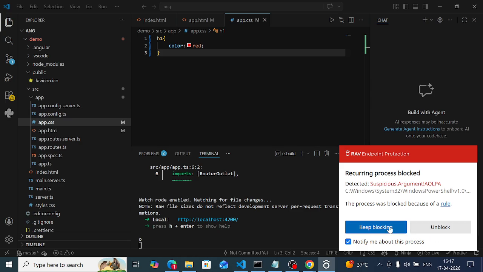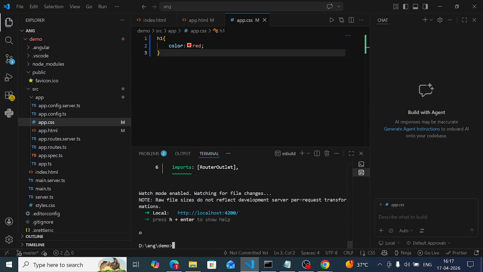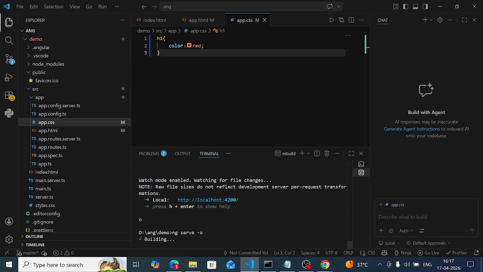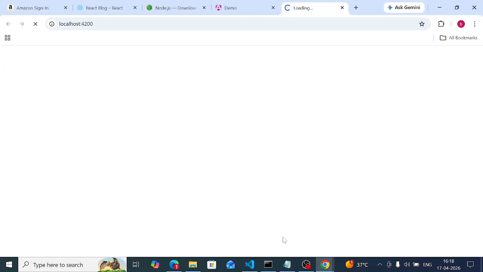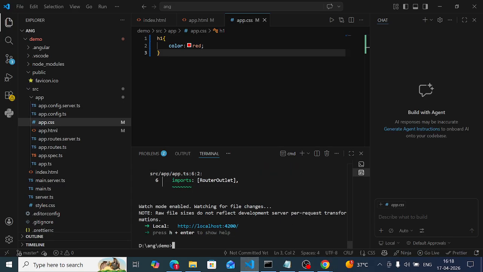Here it is blocking because of some problem. If I unblock it, then it will come, I think. See, automatically it is opening the browser. We no need to go to the browser and then copy paste and then run. Directly it is opening and directly it is displaying the output. Hyphen O means that. Okay, this is how we are going to use Angular application.